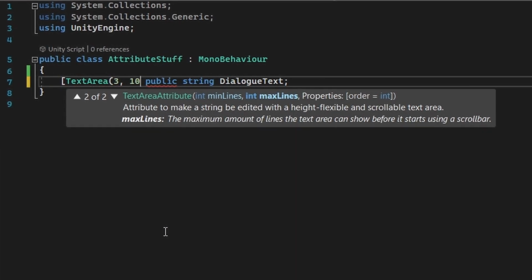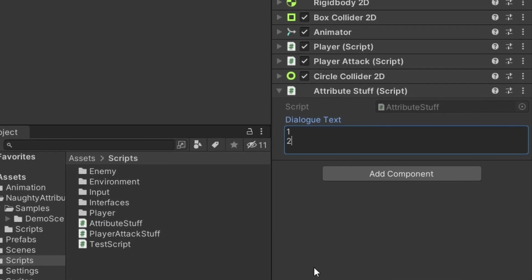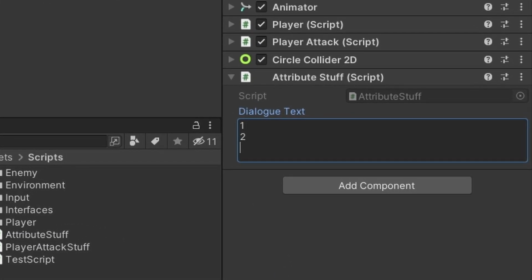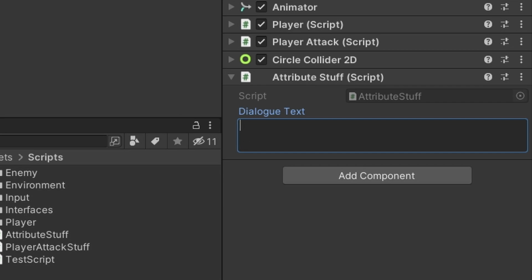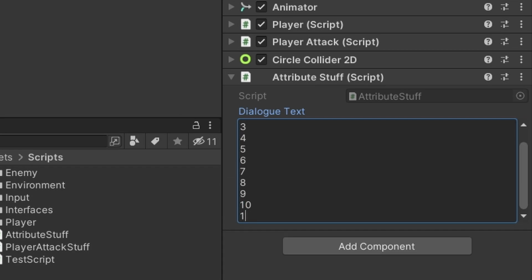There are two arguments to pass in here, the minimum lines and the maximum lines. The minimum lines, you can see, create literally just a minimum number of lines that it will not go below. What the maximum does is it doesn't limit the amount of new lines you can actually enter. It only limits the size of the text area box. So since I entered 10, once I go beyond 10, it's going to turn into a scroll bar instead.